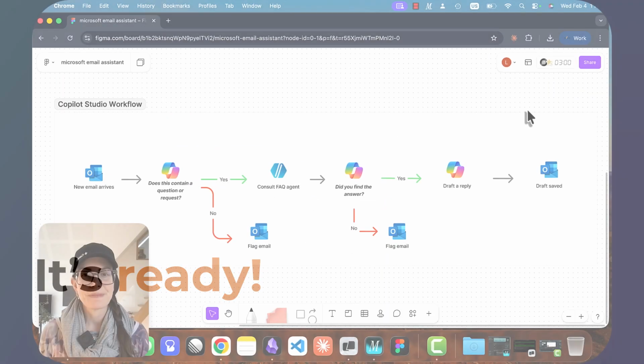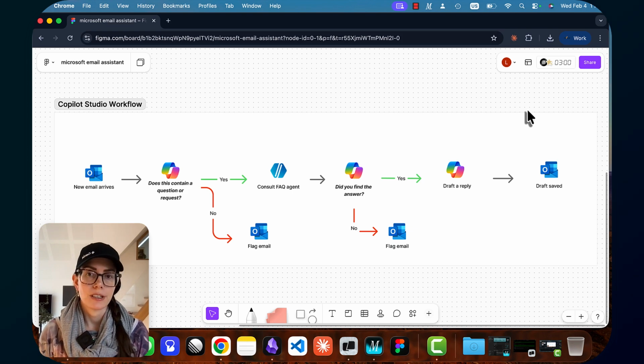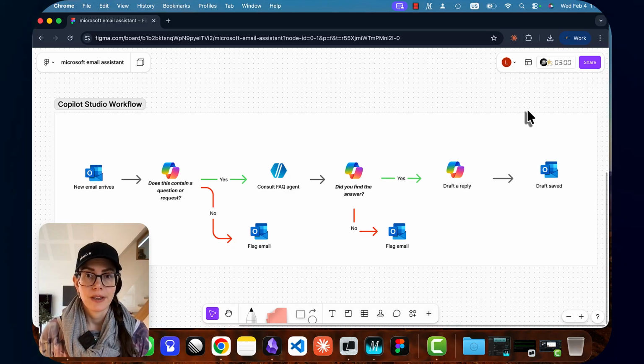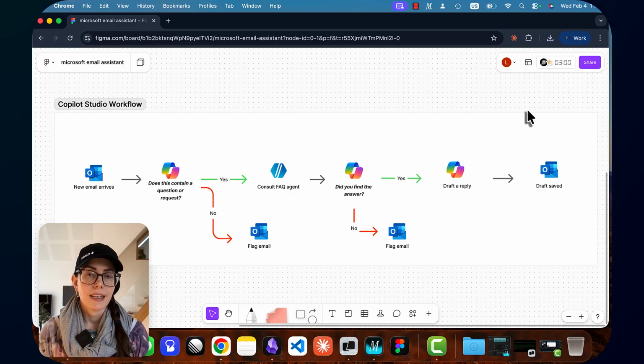And that's it. We've built a complete email assistant. It will classify incoming emails, search for answers in a FAQ database, and draft a professional reply that's saved as a draft in Outlook. Everything that can't be handled automatically gets flagged for you, and everything else is just sitting and waiting for your review.